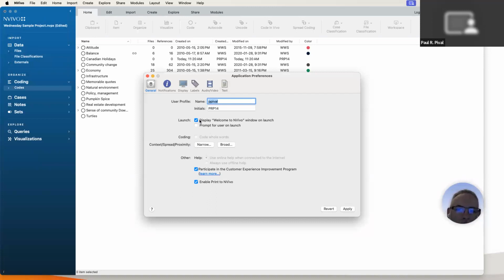But if you needed to, you could say, you know what, I don't really want to see that Welcome to NVivo window anymore. You could force it every time you launched to say who is using the software. So if you're sharing the machine with somebody, might be something to do.